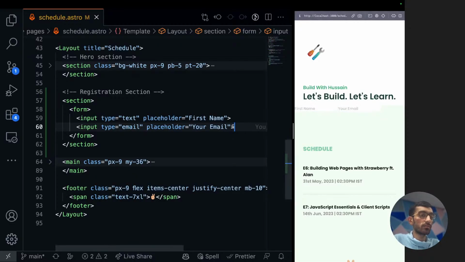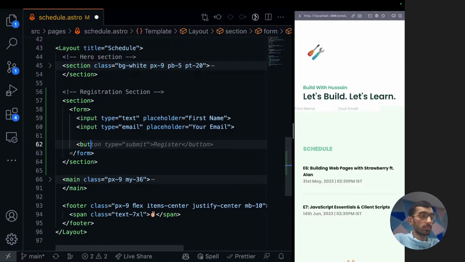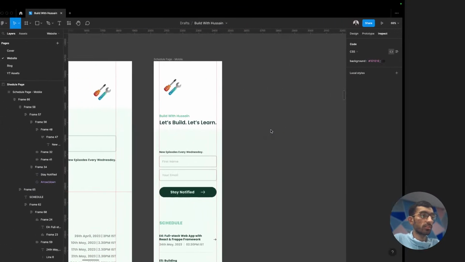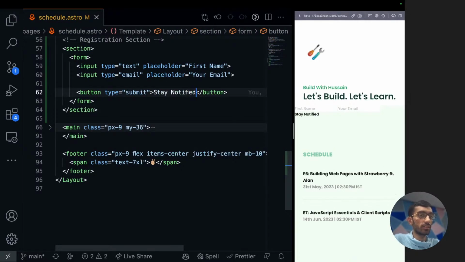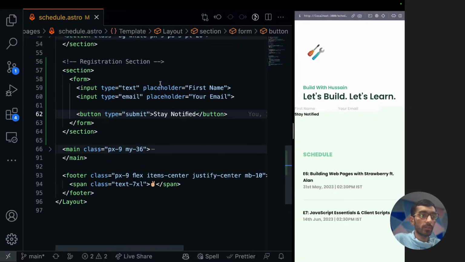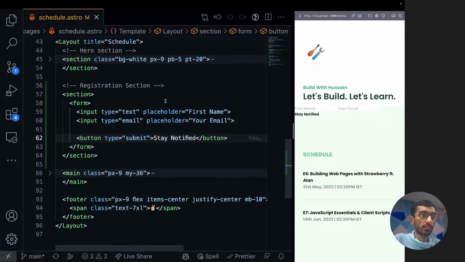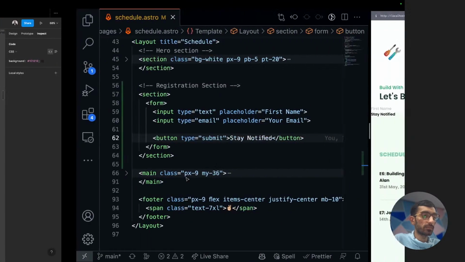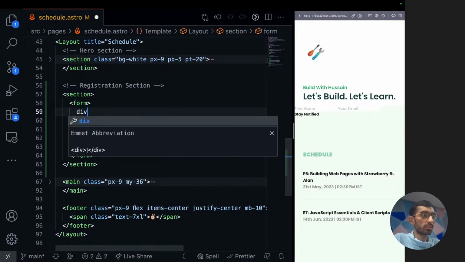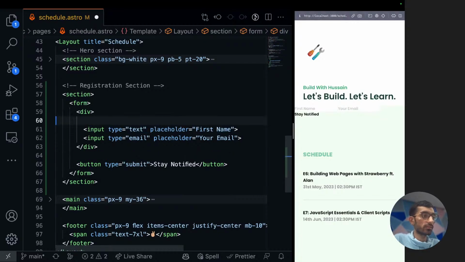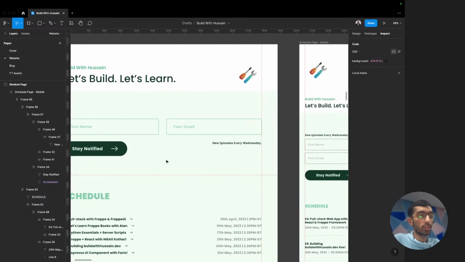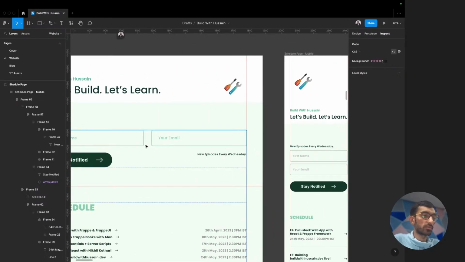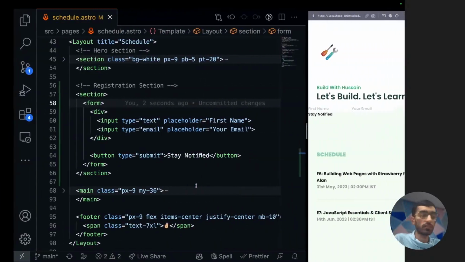Then I want a button, type submit, saying Register, Stay notified. I'll add that arrow later, but let's start by styling them. I will group these two in a div, because on desktop they are one flex column, then it becomes flex row, so it's easier to style when we go responsive.